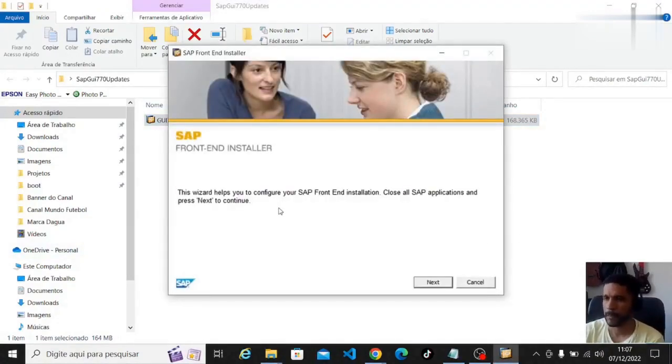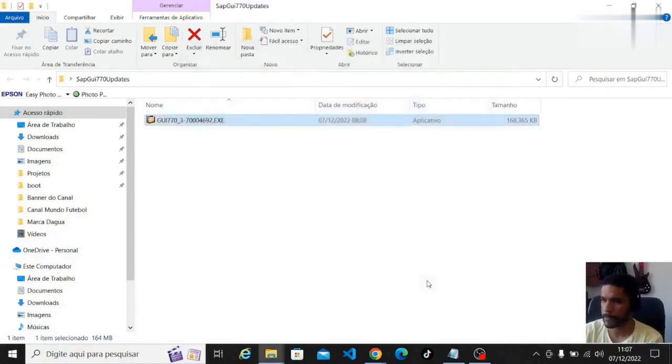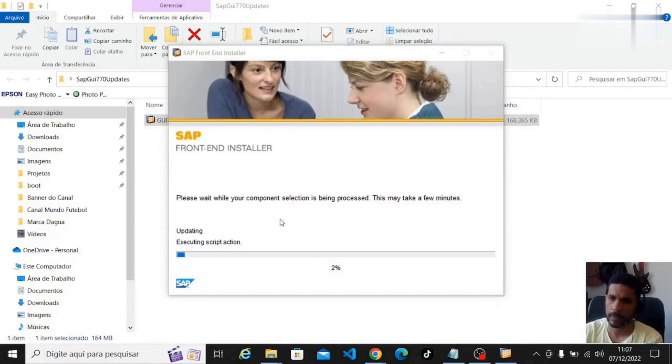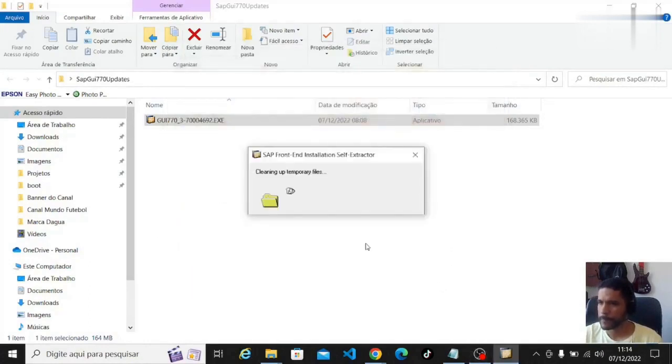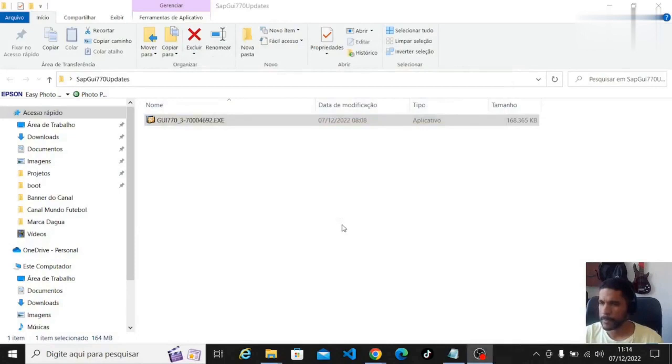Ready. Here it appears again, that screen that would appear when installing. Click next and it is now updating. Let's wait for the files to copy. We have here now the completion screen. It is warning here that we need to restart the computer to finish using it. Let's close here. It is doing the cleaning.